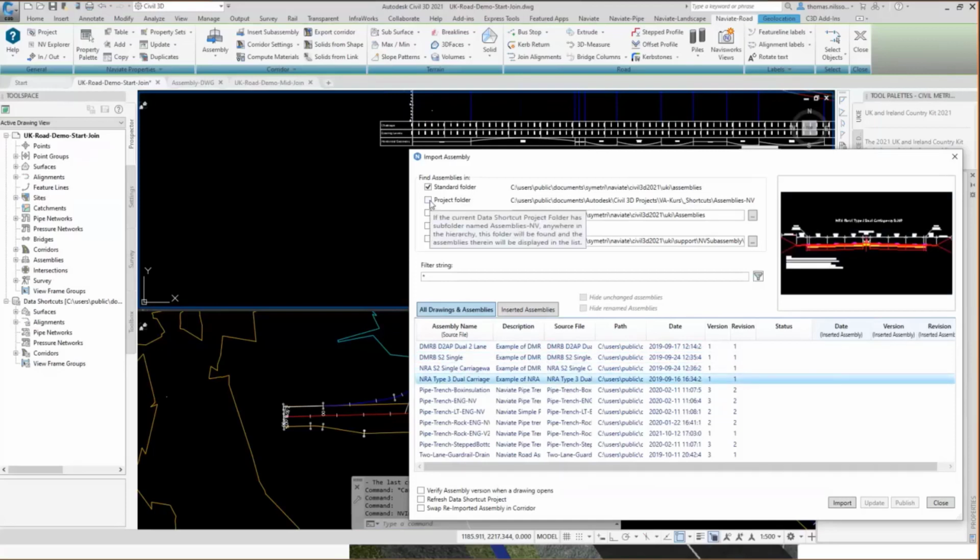We can also support a project folder. This project folder means that it actually finds a folder beneath your data shortcut folder, named Assemblies NV for Naviate. So we add those to the subfolder of your data shortcut folder, and it means that when you activate different projects, you get different default assemblies for that project. Makes it easier to coordinate within the project. It can also be a web, a network-based folder, and this also works in BIM 360.